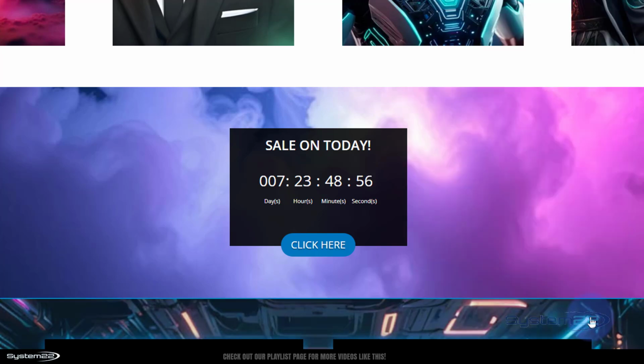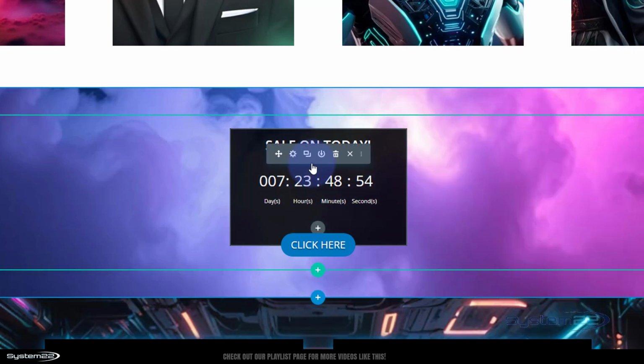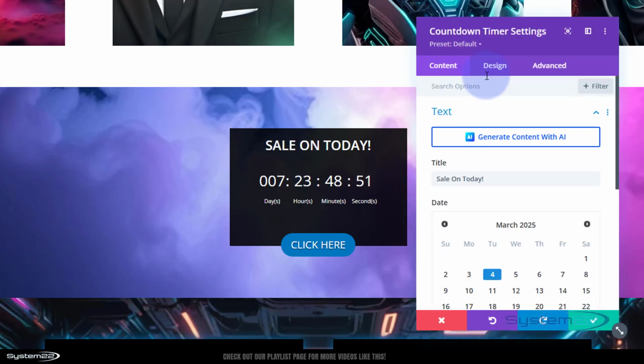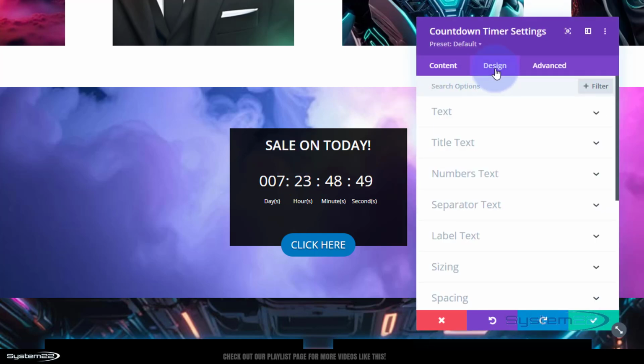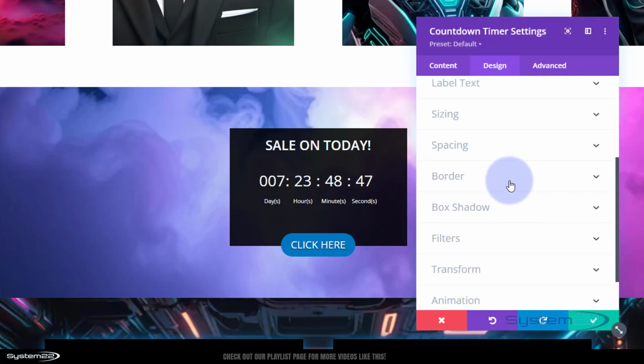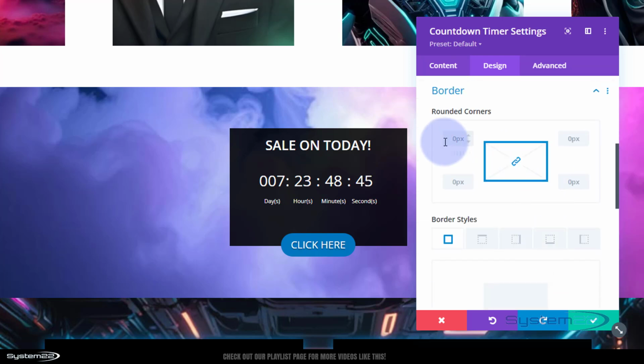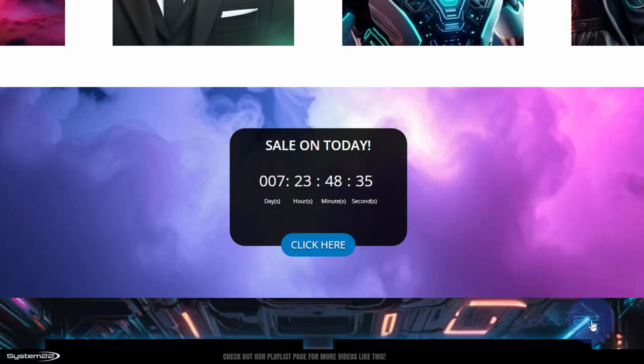Let's save this. We'll go back into our little countdown timer module here. And as I'm sure you know, borders are over in design. Let's give this one maybe 30 pixels all around as well. Chain will be checked by default, which means you can do all 4 sides at once. Great. Well, that's everything we need.